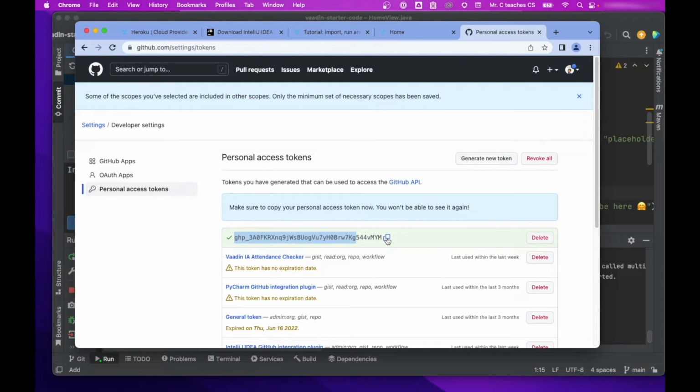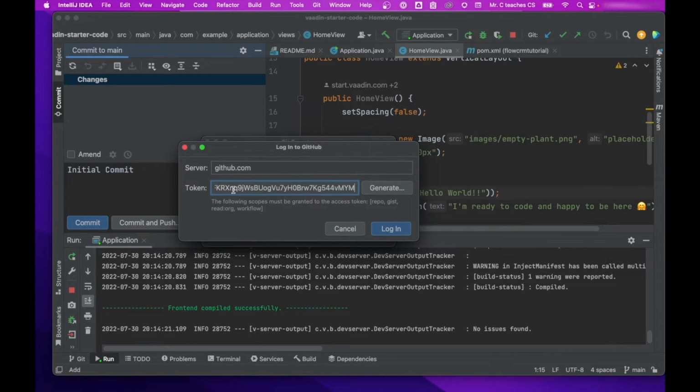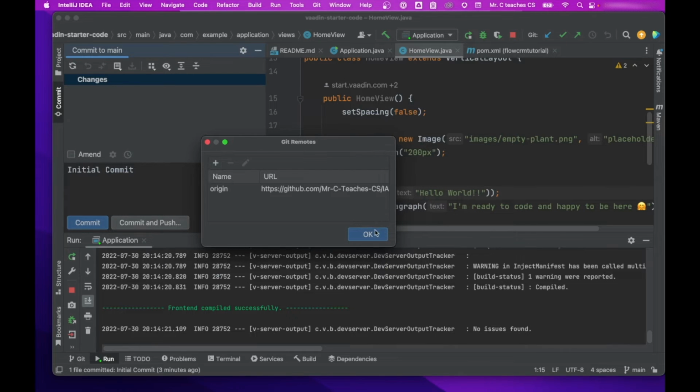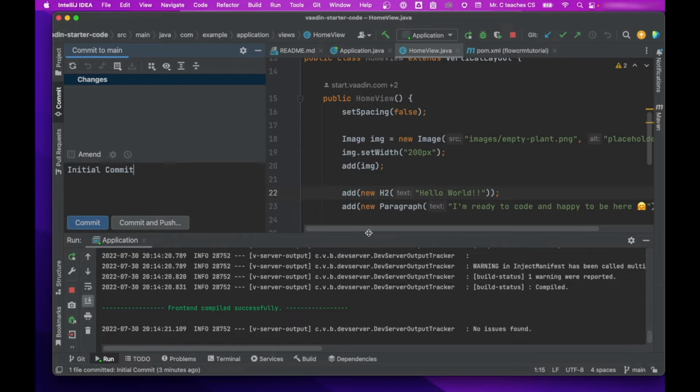And again, you can click this little copy, and it says make sure you copy your personal token now. You won't be able to see it again, right? This is a one-time viewing, so to speak. And you go back to IntelliJ and just paste that token in there. Click login. Okay, and now the remote repository is set up.